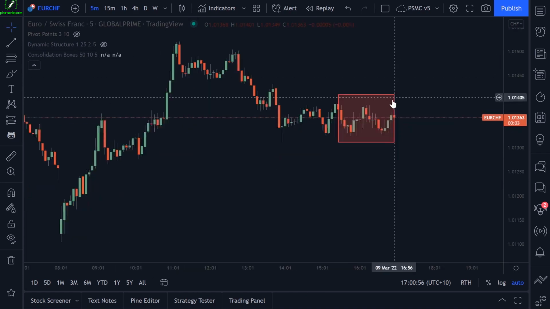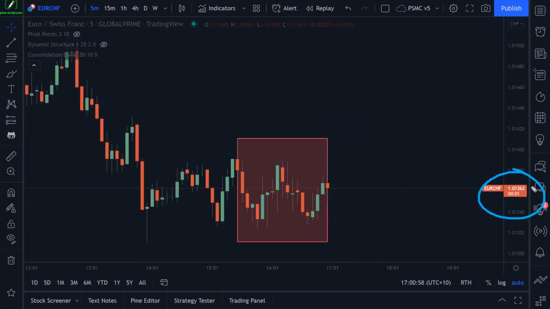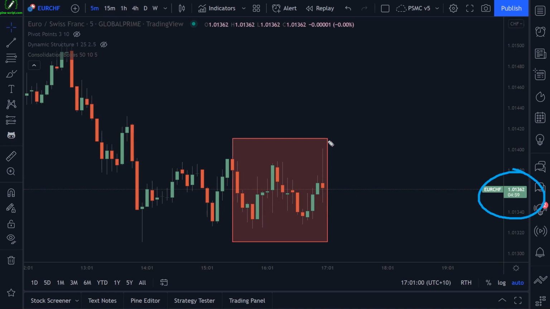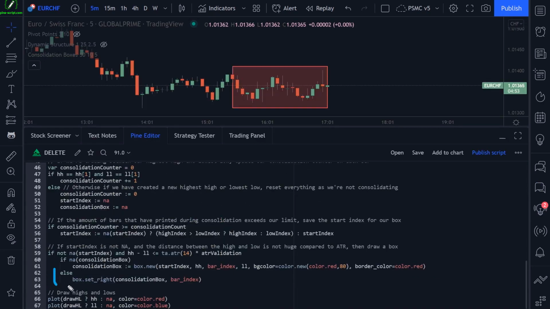For now, let's have a look at what happens when this counter reaches 0. There we go. See our box has updated to include the current bar. That's this little else statement here at work.